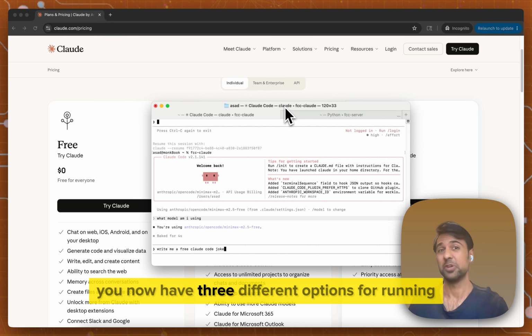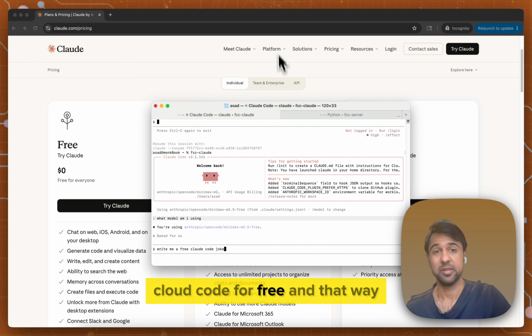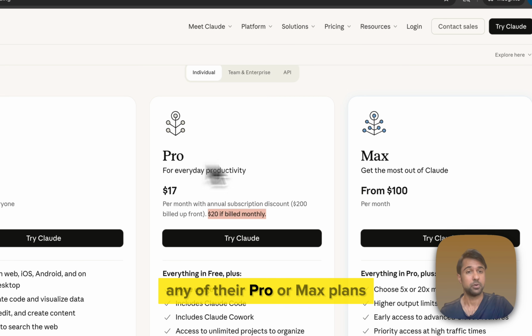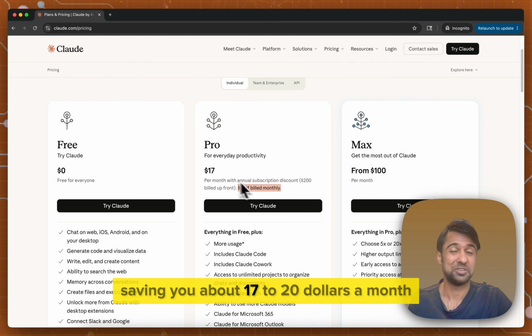There you have it. You now have 3 different options for running Claude Code for free, and that way you don't really have to pay for any of their Pro or Max plans, saving you about $17 to $20 a month.